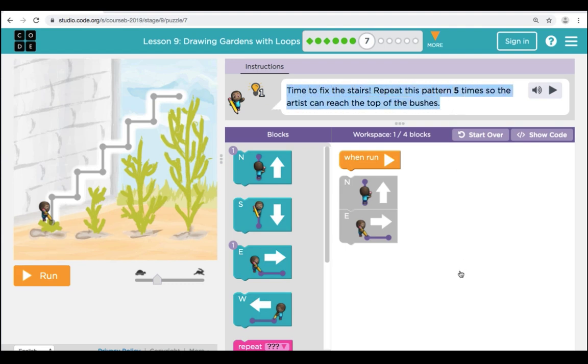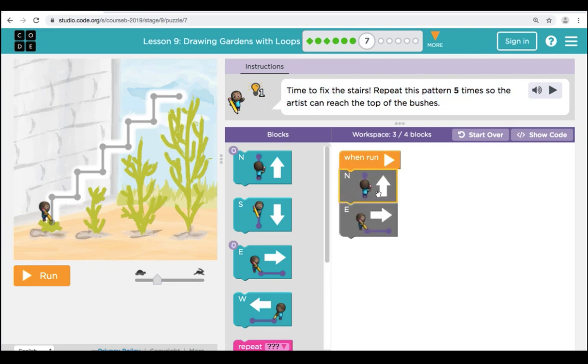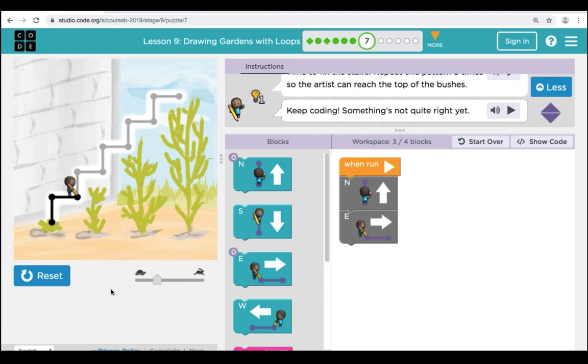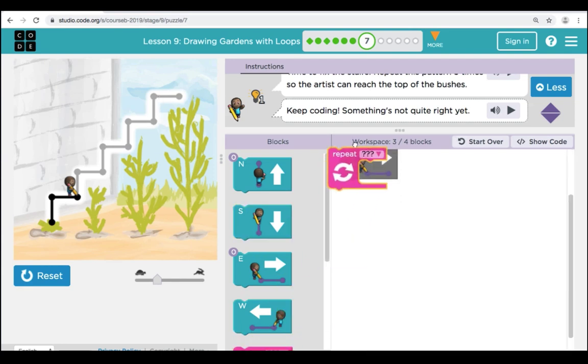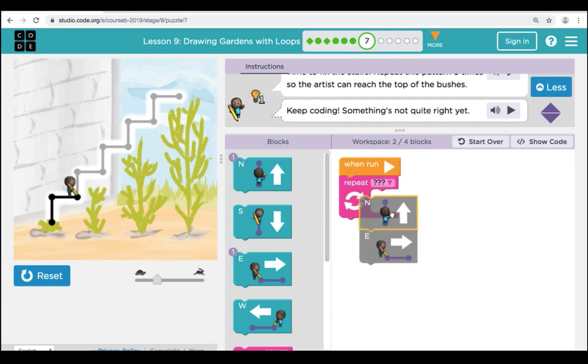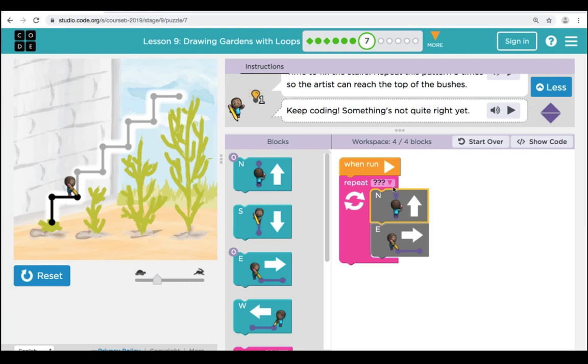Here in our workspace, we see an up and a right draw block. We need to repeat that 5 times. If we click Run, we see our artist draws one part of the pattern. But we need to go 5. In order to do that, we're going to use a repeat block. We're going to bring a repeat block over and put our code inside. We're going to set our repeat block to 5.